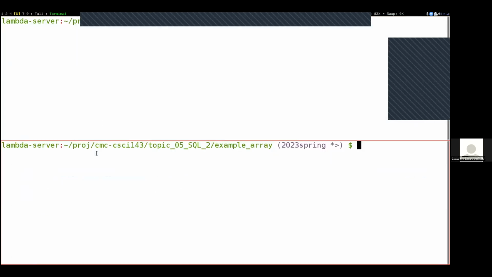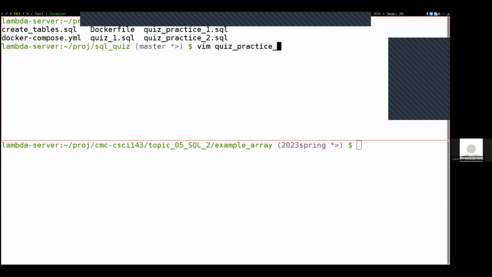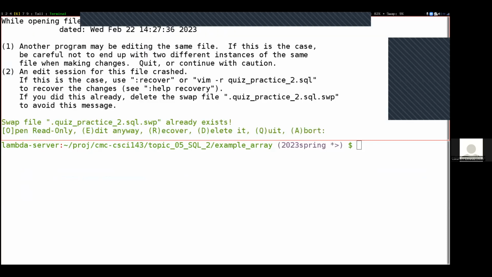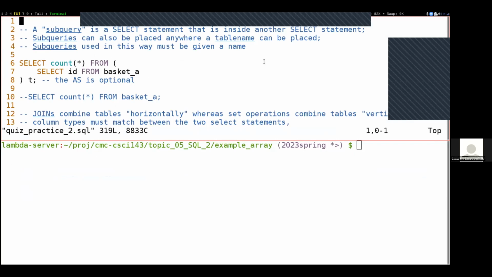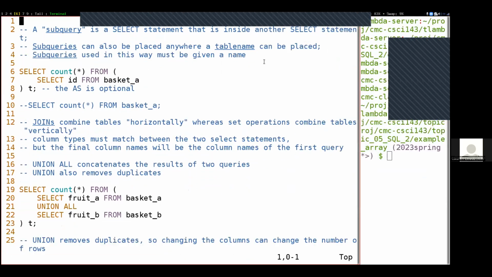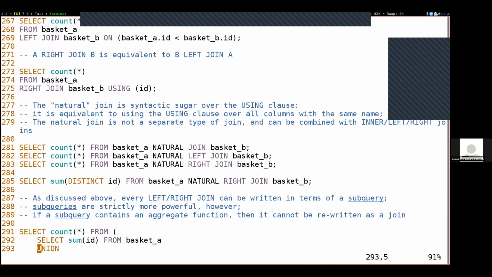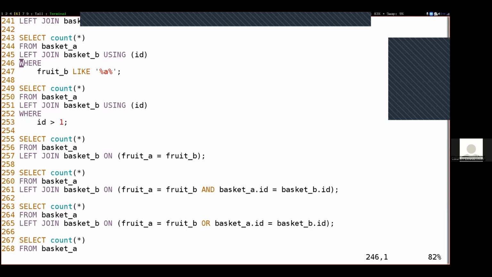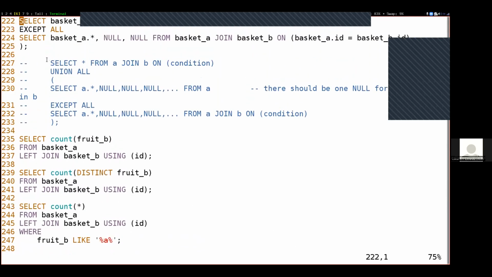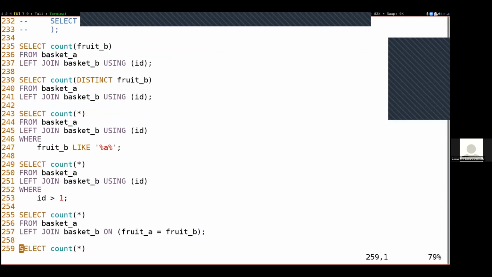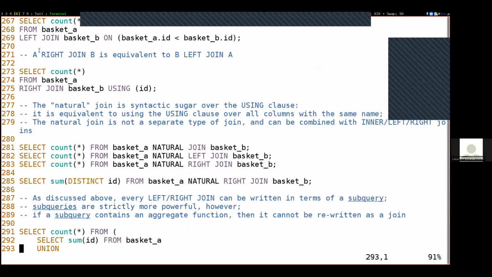Last thing real quick, I'll summarize what we talked about with the SQL quiz in the quiz practice 2.sql file. We made it past all of the hard parts through the joining, in particular with all the weird syntactic sugar for the outer joins. And the very last thing down here is that a right join is just a left join where the arguments are reversed. So everything's the same about a left join and a right join.